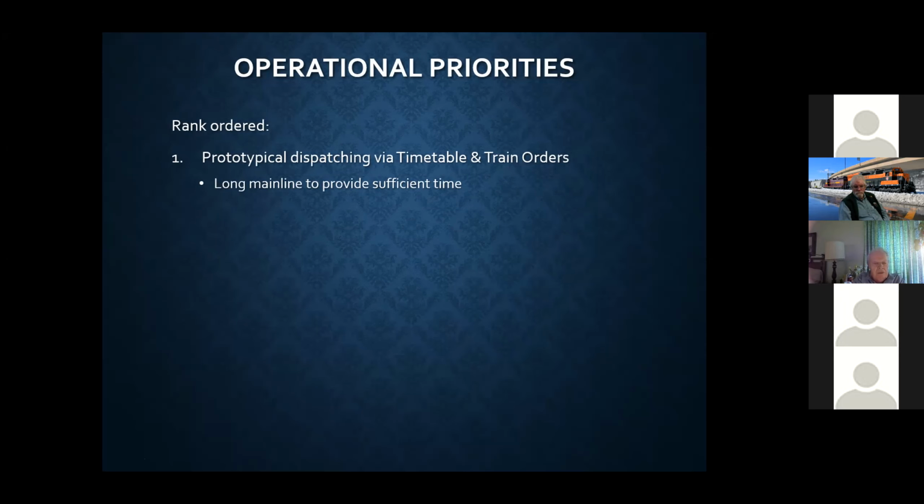Now, one of the things about train orders, if you're building a model railroad, it is tough to pull off with a small model railroad. So this is one of the arguments for going crazy and building a big railroad. I don't think everybody should build a big model railroad. We'll talk about that in a moment. But if you want to do timetable and train orders, you really need sufficient time to write the freaking orders, for one thing.